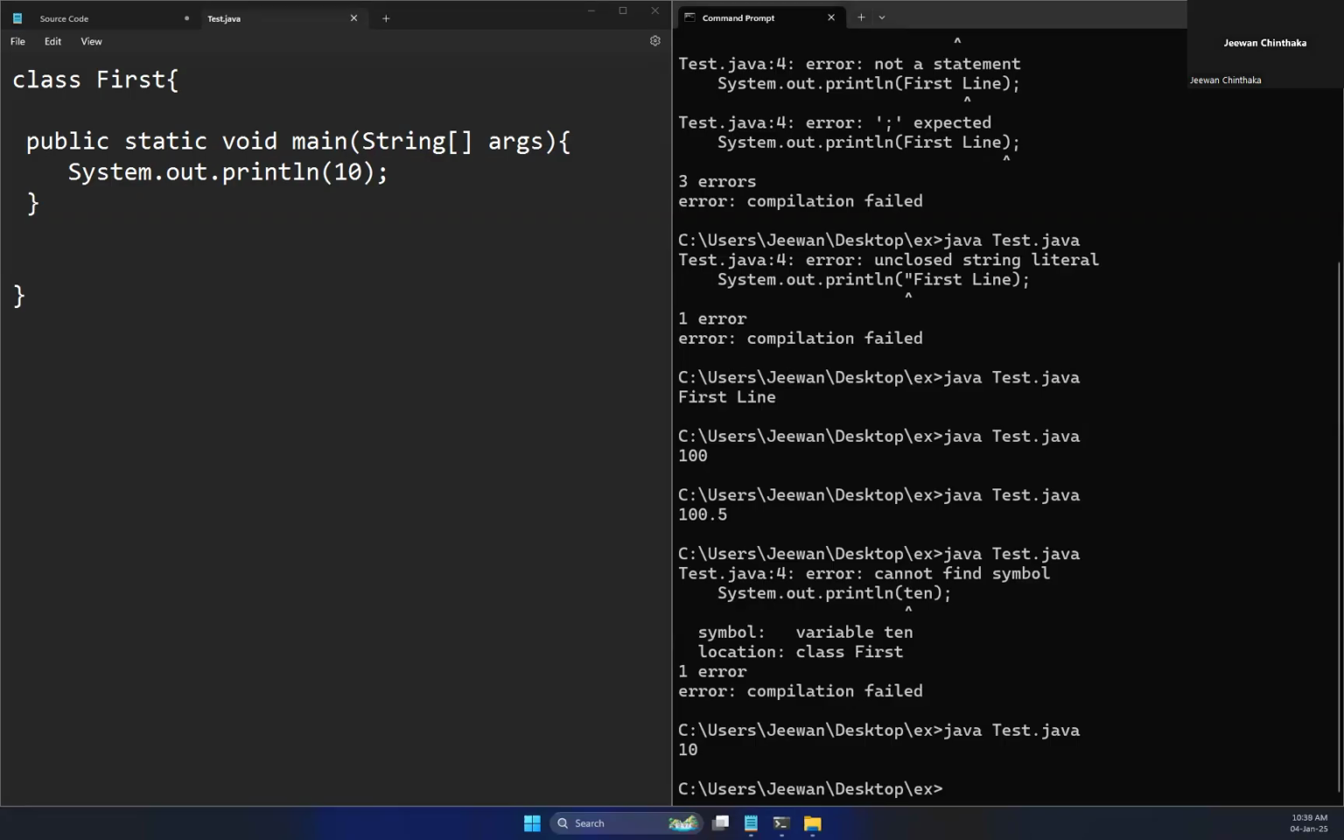Because numbers could be integer, float or double, when you want to print numbers, you don't need the double quotes in Java. These are primitive data types, so we don't need them. Therefore, the println or print method can directly handle the numbers without using double quotations. We don't have to pass it as a string. When you're passing a text, then only we have the issue.